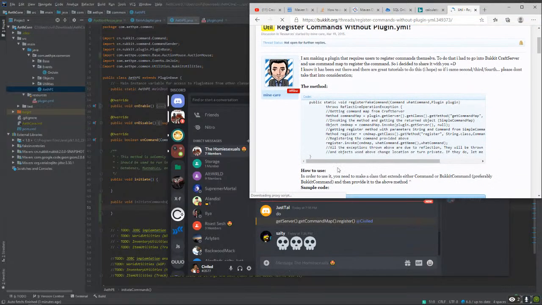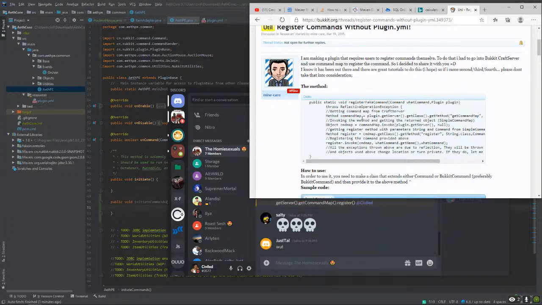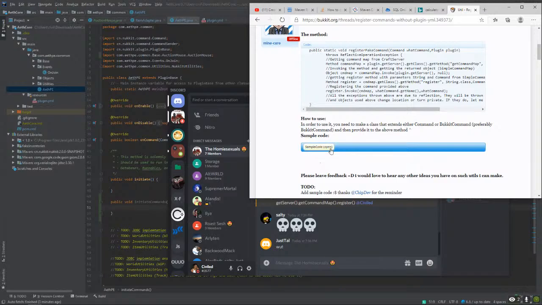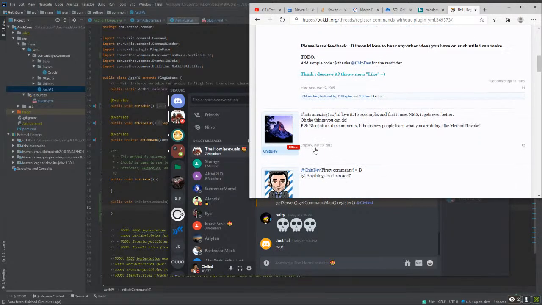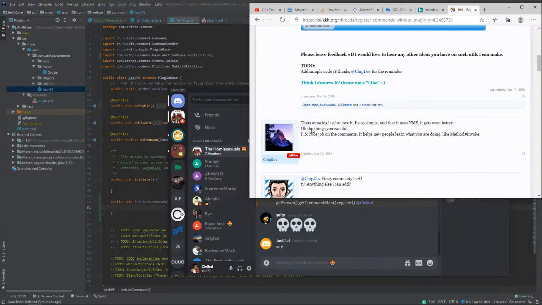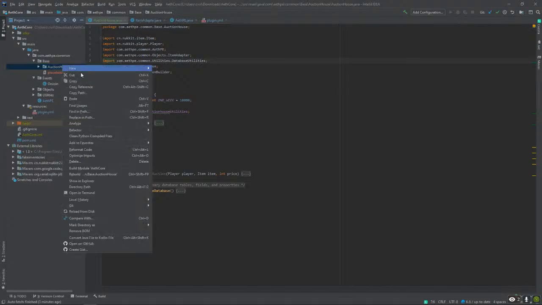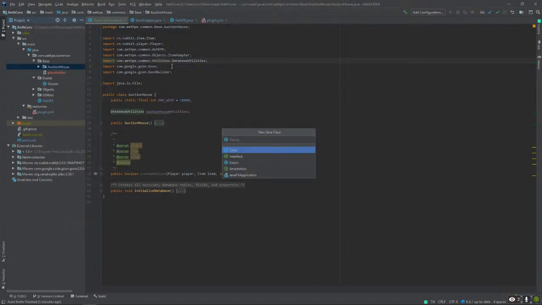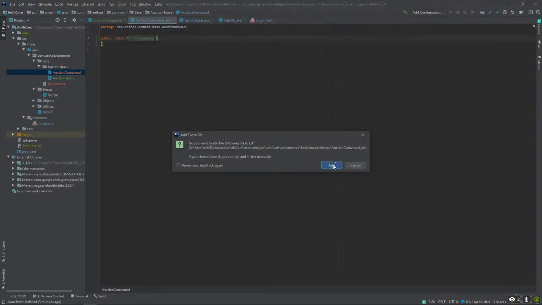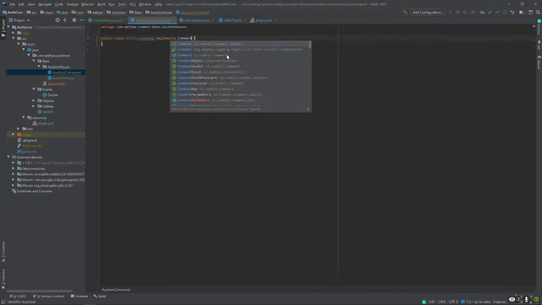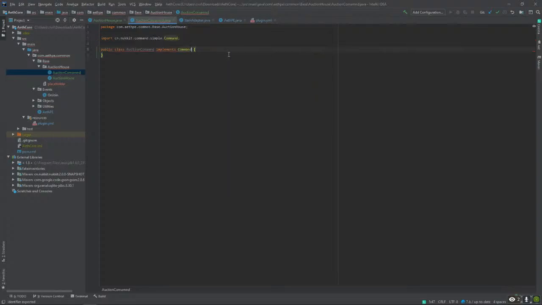I've actually never done this before. That's actually a really good idea. We should just do it like this. So, new Java auction command. Do I implement? I think it's implements command. Yes.